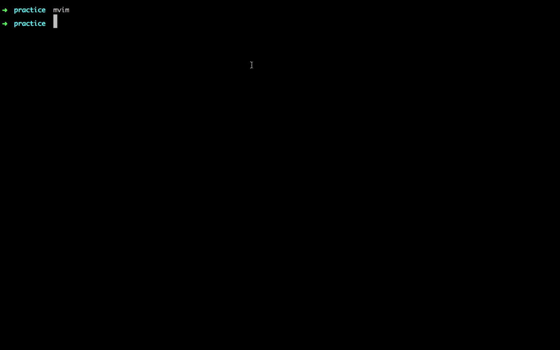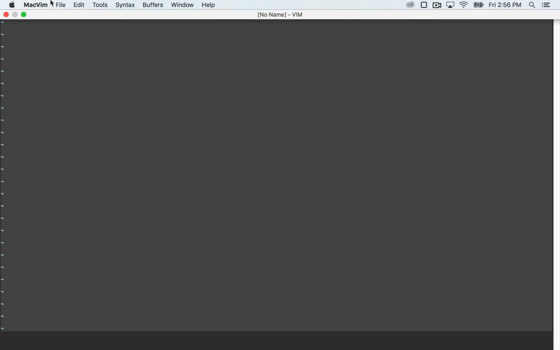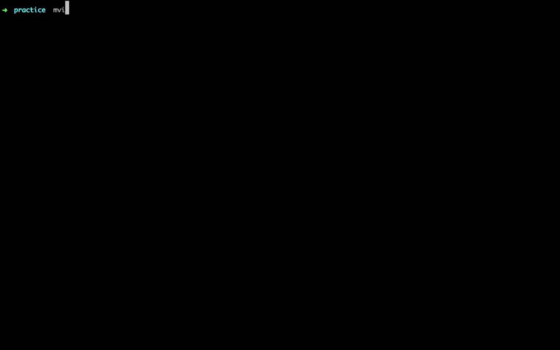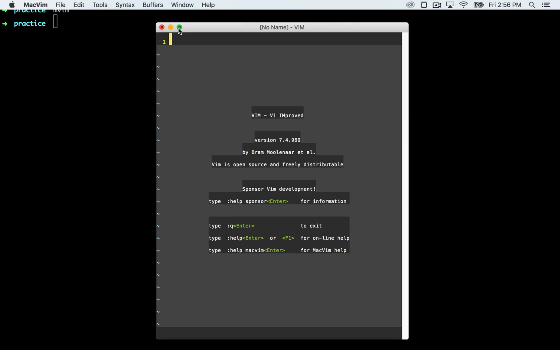So if I hit full screen, actually a side note, notice how it creates and slides over and creates a new window. And then if I were to go back to iTerm, you go through that. I don't really like it. So instead, I will go to Mac Vim Preferences, and I do not want to prefer native full screen support. Okay, so now, let's reboot it. If we switch to full screen, you'll see it does not slide over.